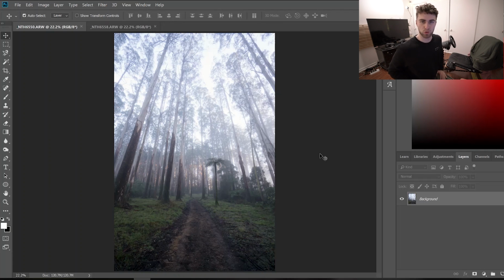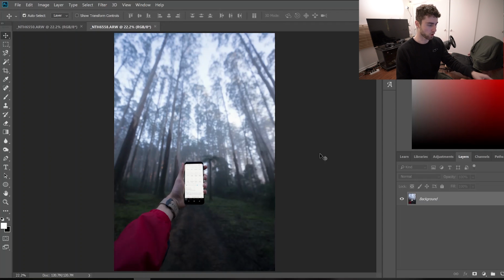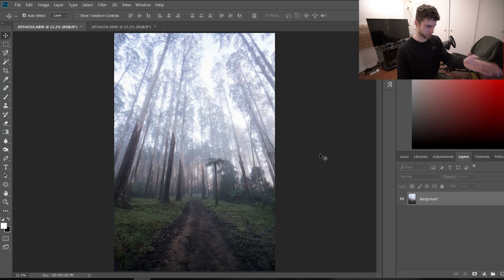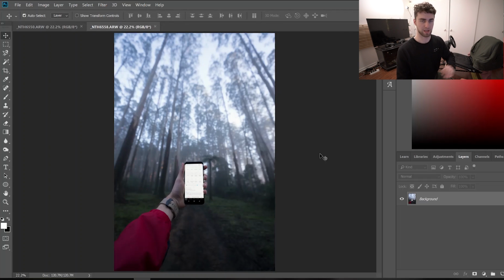To start this editing tutorial, you are going to need to take two photos. You're going to need to take a photo of your background and then a photo of you holding the phone. Why we're taking two photos is because you have one photo here, and that is the image that's going to go into your phone. And then obviously the image of you holding the phone itself.